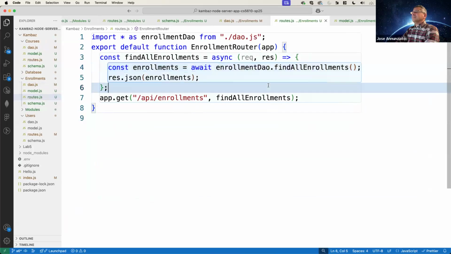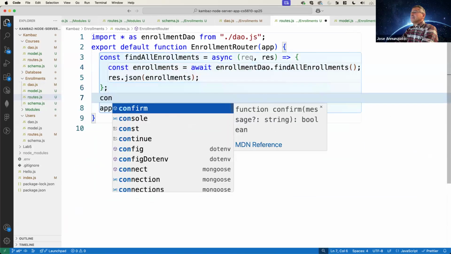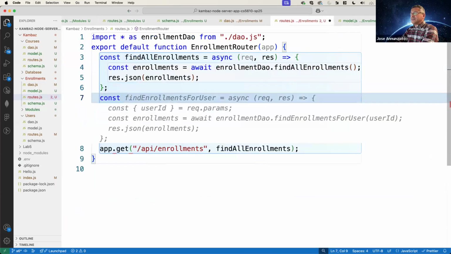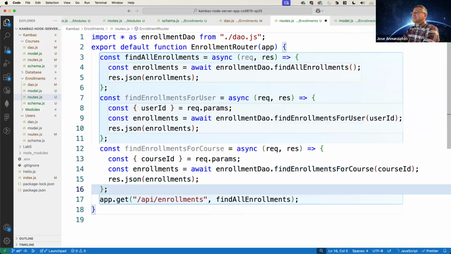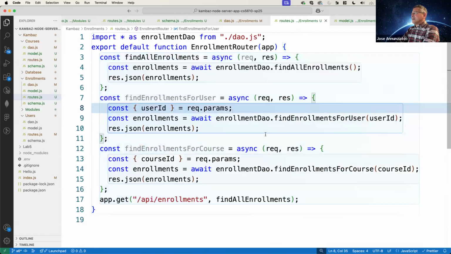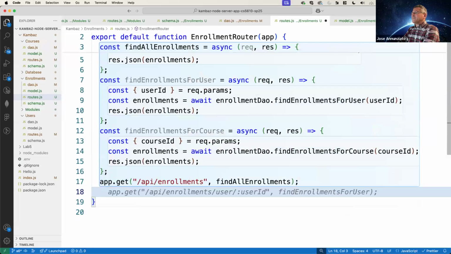And now we implement the same thing. Const find enrollments for user. So presumably you'll give me the ID and I'll use the enrollments DAO find enrollments for user and return the enrollments, and same thing for the courses. And let's create APIs for this.